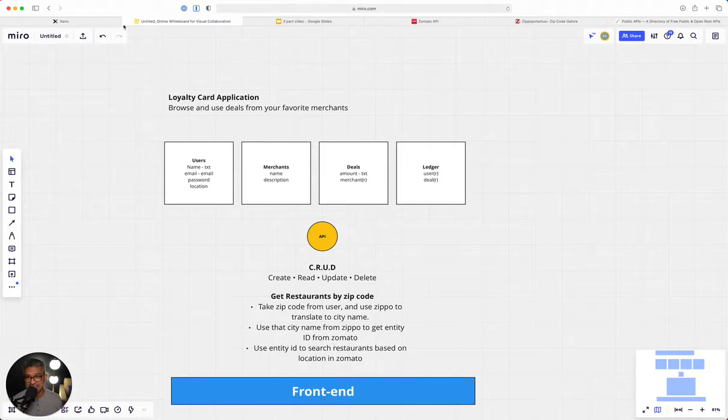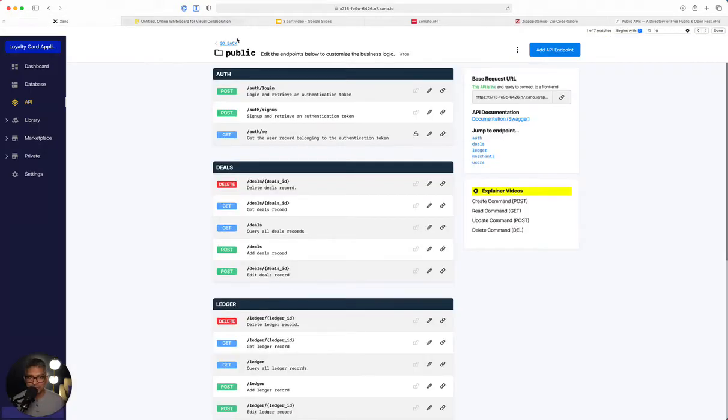Okay, let's get it done. So in Xano, here are all the different API endpoints that I have here.